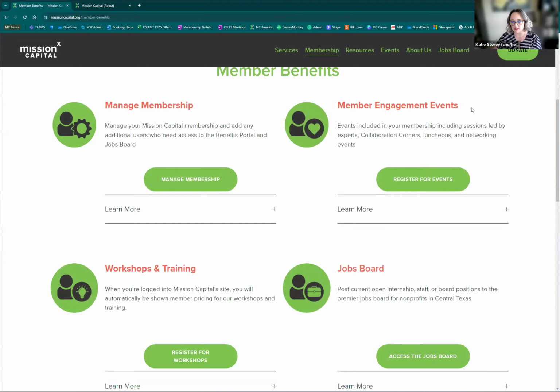Member engagement events are things that are already included in the cost of membership that you can register to attend. Workshops and trainings are professional development opportunities outside of those offered in membership that have a fee associated with them. However, members do get a significant discount on these. We're going to look at both of these at the same time. They are on the same board.